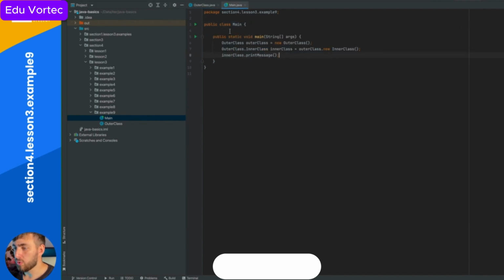So let's see how it works. We have a main class with the main method. So here we want to create an instance of the inner class and call the printMessage method on the inner class instance. In order to do that, first, in the following line, we need to create an instance of the outer class. And after that, we declare a variable of type outer class.inner class. We call it inner class. And we use the following construction: outer class, this is an instance of the outer class, dot new inner class.